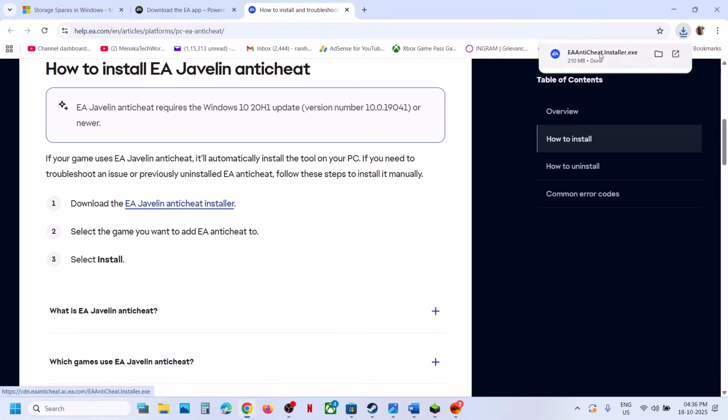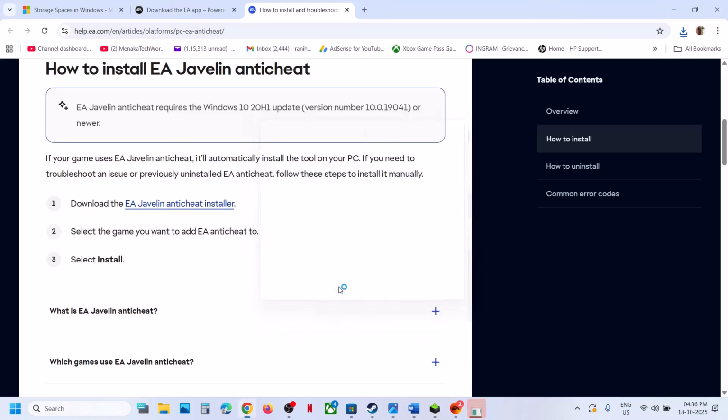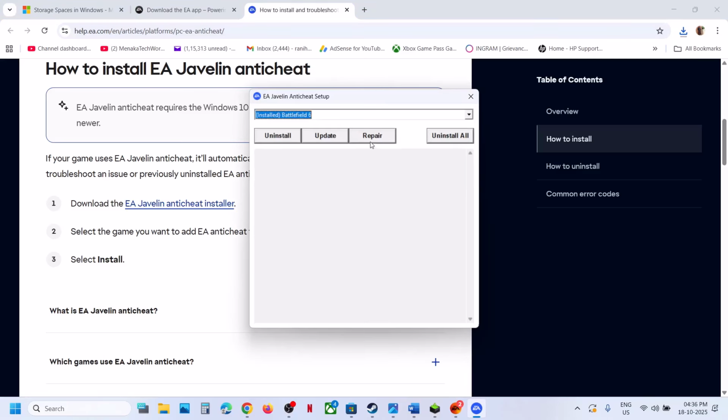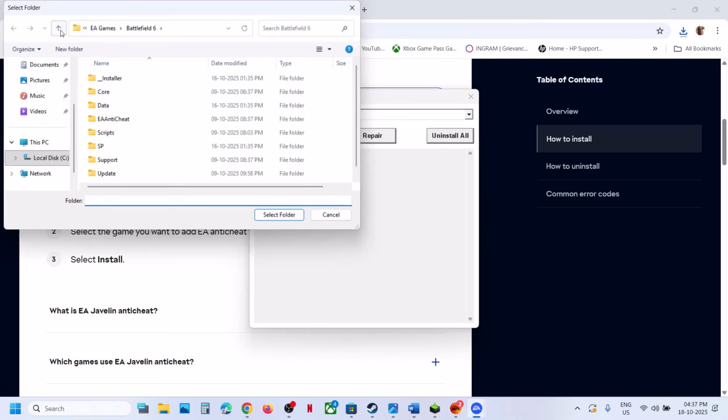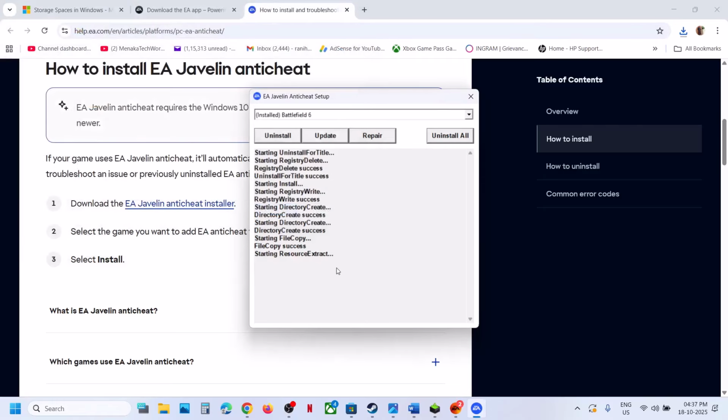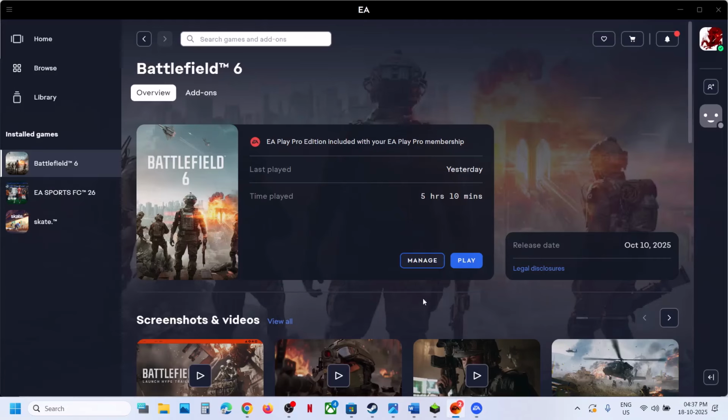Now click on this EA Anti-Cheat installer, run the exe file and then click on yes to allow. And now over here select Battlefield 6 and then click on repair. Go to the game installation folder wherever the game is installed and you can select the complete Battlefield 6 folder and then select folder and let the update repair complete. Once you see install success over here, now you relaunch the game and then check.